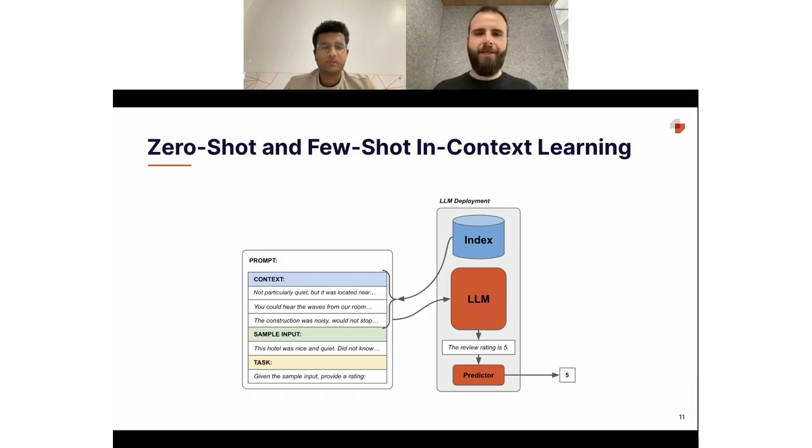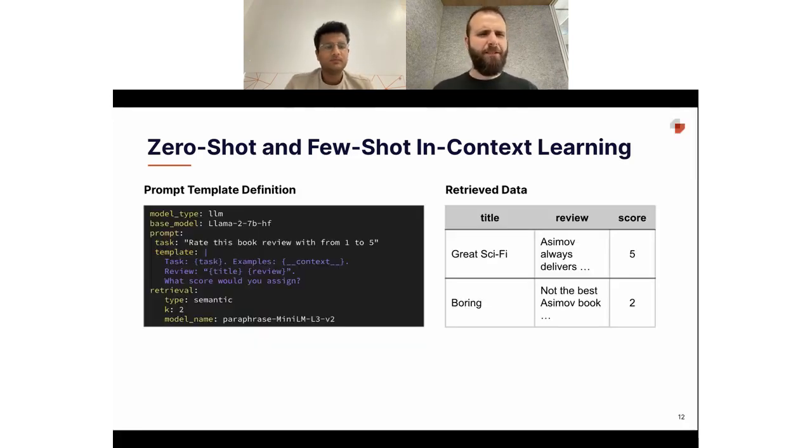How does it look? It looks similar. The difference is that if you look at the template section here, there's a task section, there's an example section with this context variable, and there's also the part where you can specify the content of your data, like the review, the columns from your data. Additionally to what we were doing before, there is also a retrieval section, which decides what goes in that context variable. In this example, we're using this semantic retrieval, and k is a value that defines how many of the data points in the index we want to retrieve, in this case 2.